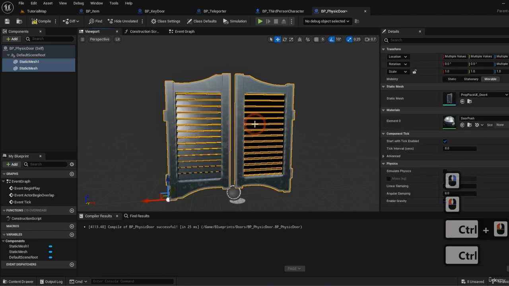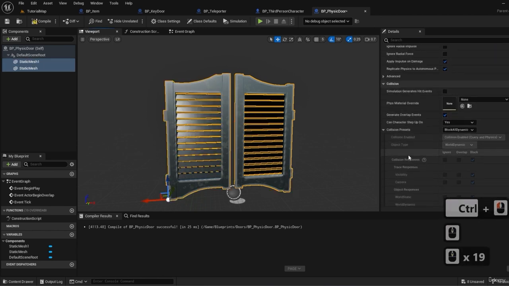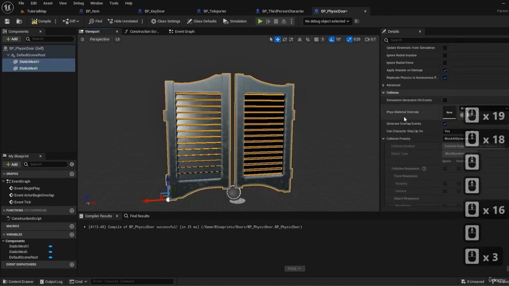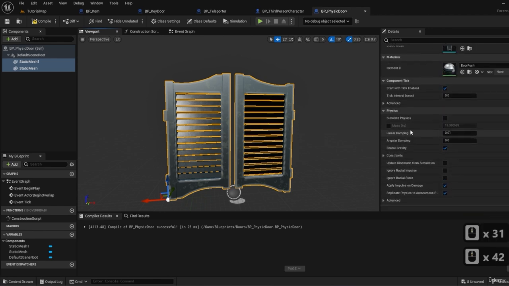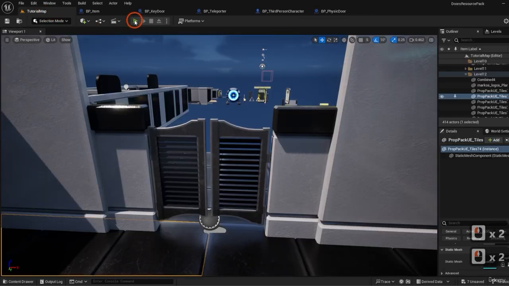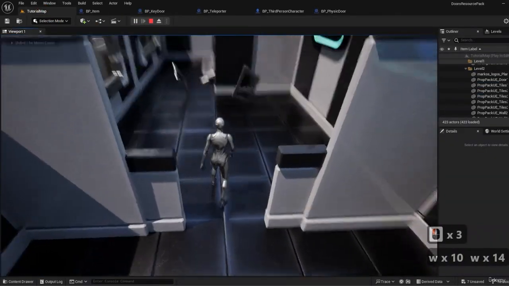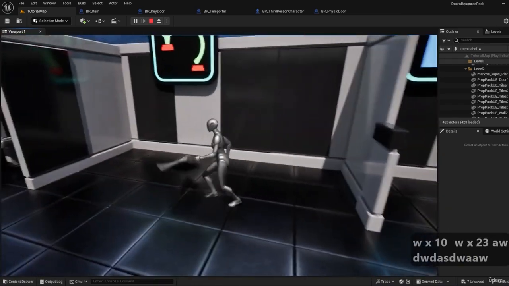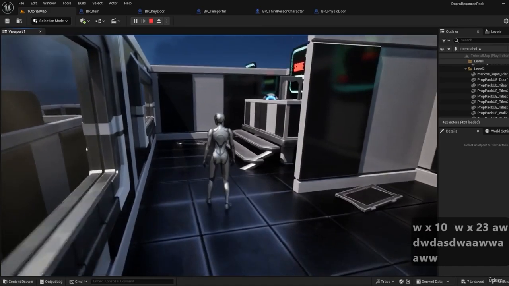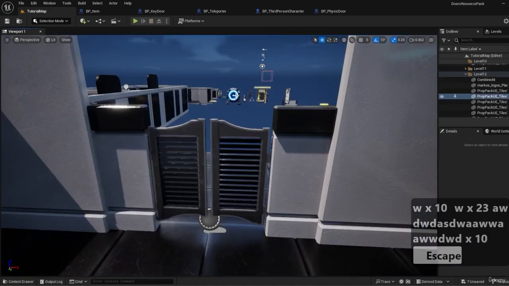So I'm going to select them both and go to the physics tab. Where is the physics tab? And here it is. Select simulate physics. But that is not going to help us a lot, because if I go and play now, we can see they're just bumping around. This is not a door, this is just rubble. So it's not what we want.